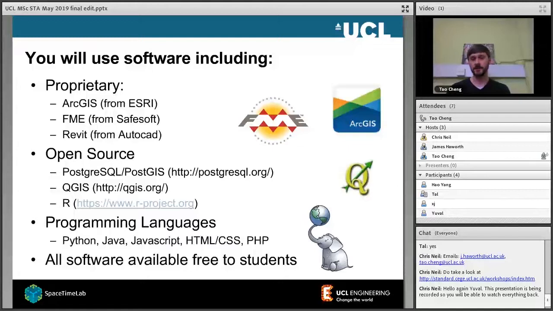If you haven't come from a geospatial background, you might not have heard of some of the proprietary software that we use. So we use things like ArcGIS. If you choose certain modules, you may use things like FME and Revit. That depends on your choices.